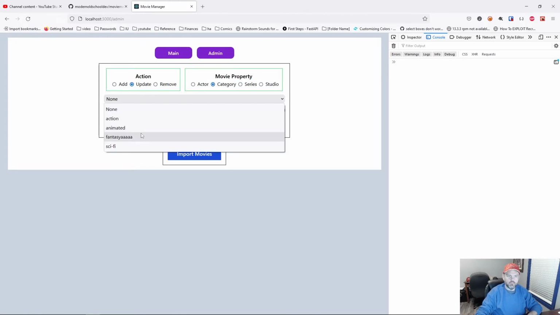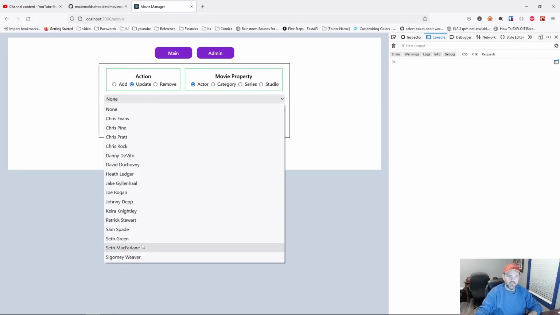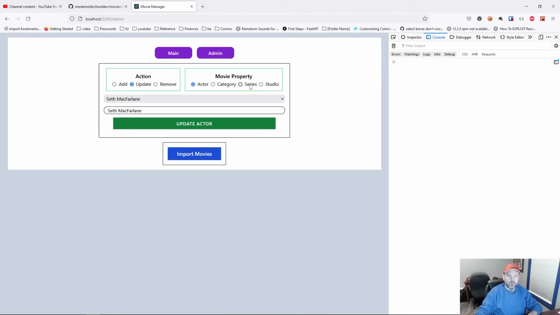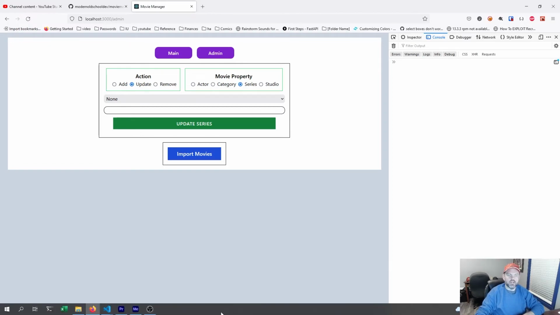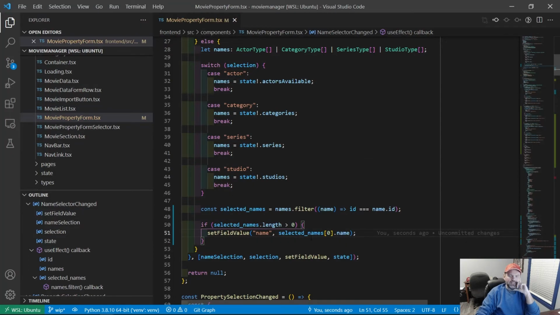So again, I'm in update. I want to go back to actors, and we'll say Seth MacFarlane, and we go to series. Yeah, so now we are guaranteed to have a name, and if we don't find it, we won't try to access that property. I did think that would be a problem, but I thought TypeScript would have warned me about it, so I didn't worry when I was able to complete this with no issues. So it's interesting that it didn't consider that I might not find one there.